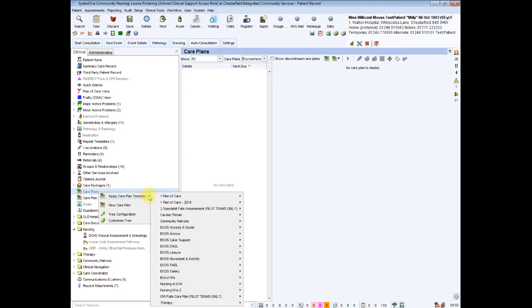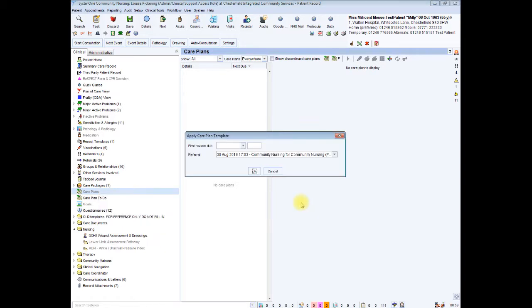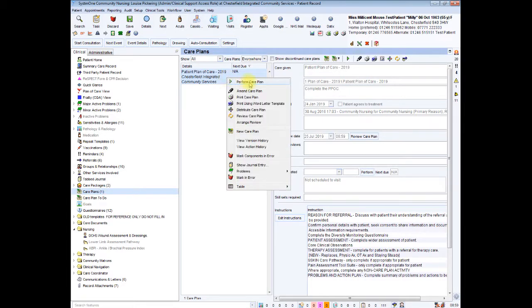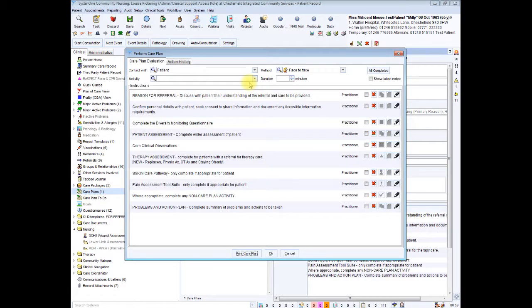Open the patient record and go to Care Plan. Select Patient Plan of Care 2019. Set a review date of 26 weeks. Please remember to also set the frequency for 26 weeks and link to the correct referral. Right-click on the Care Plan and perform Care Plan.